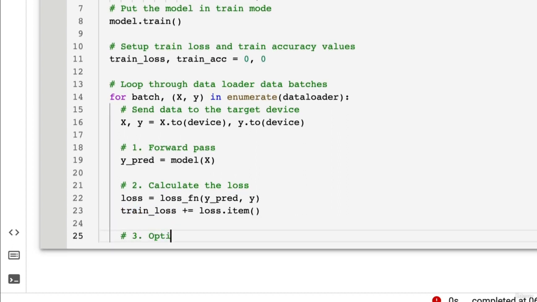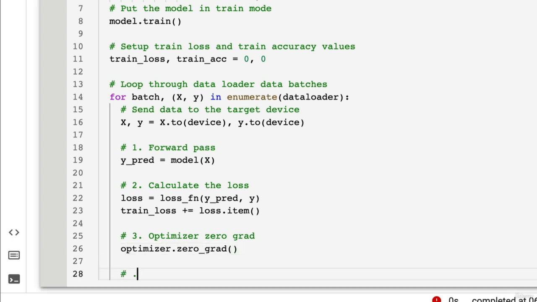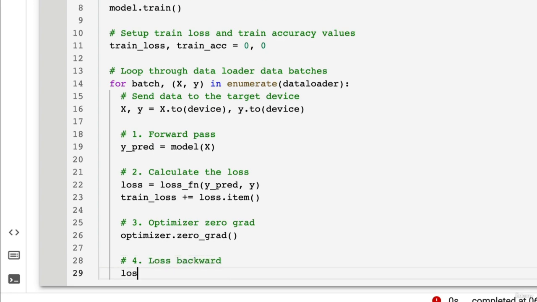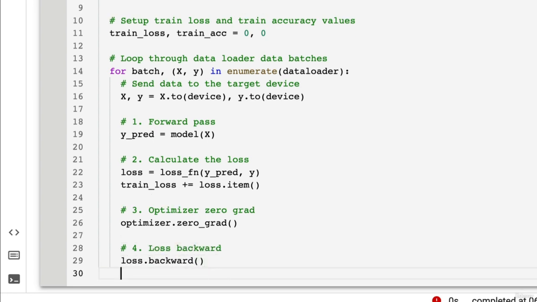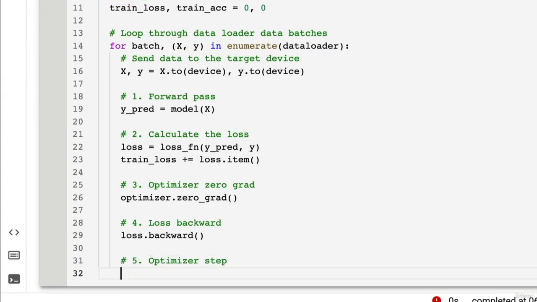And so we're going to do optimizer.zero_grad, so zero the gradients of the optimizer for each new batch. And then we're going to perform back propagation. So loss.backward, and then 5, what do we do? optimizer.step, step, step.